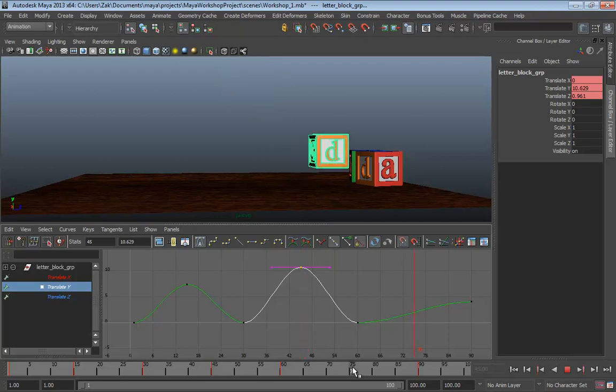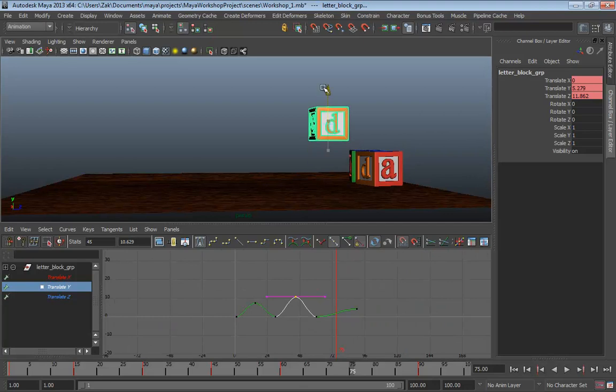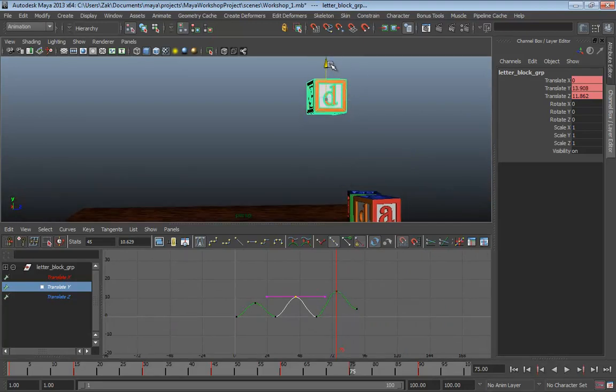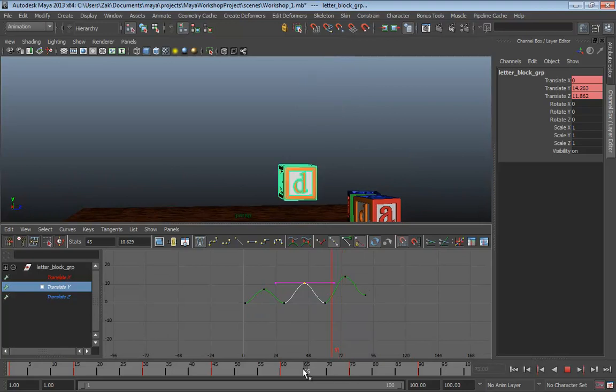Finally, we'll move to 75, which is right during the center of our last jump, and we'll pull the block even higher into the air. So we're getting one last really good jump in. And there we go. Bounce, bounce, bounce.